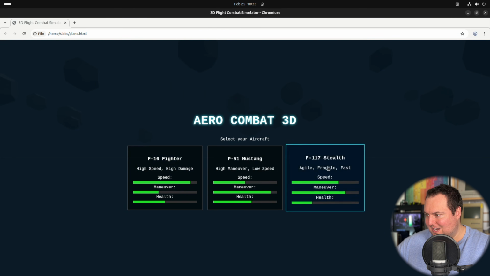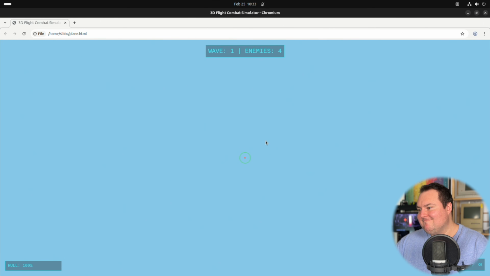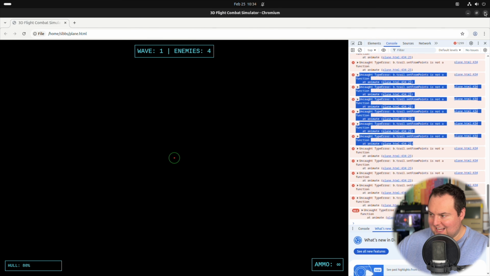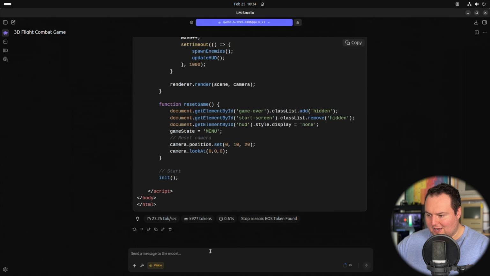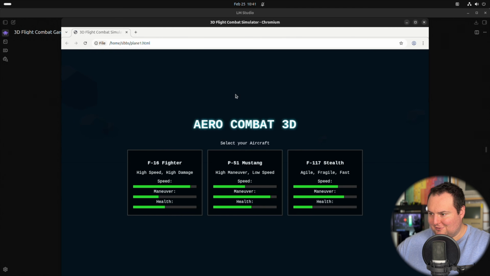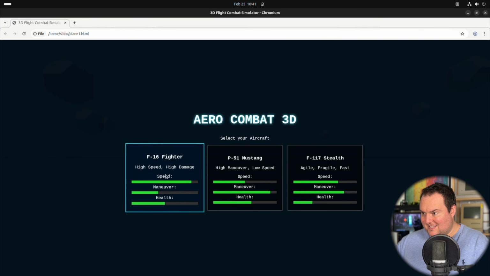Aero Combat 3D. Let's just... Okay, so yeah, that is a bit what I was concerned about, where nothing actually happens. So we're getting a ton of errors, as we can see right here. I'm going to allow this a few tries to actually fix this and give us a functional result. All right, let's see if this was able to fix our plane simulator. We won't know till we actually start playing the game.